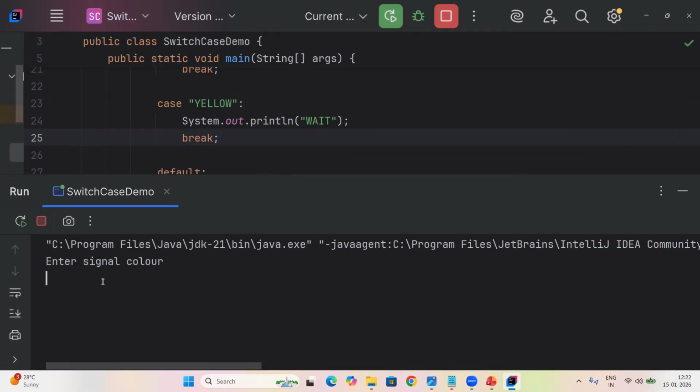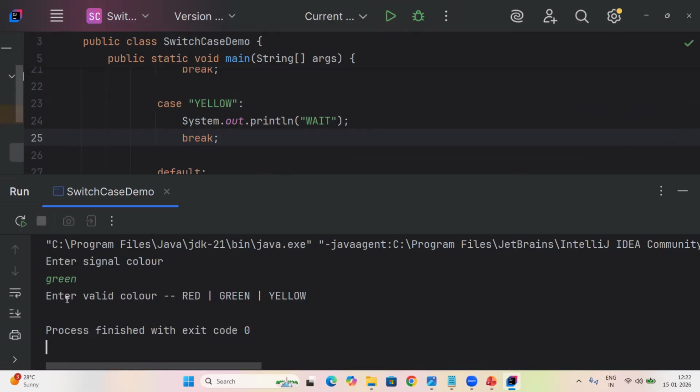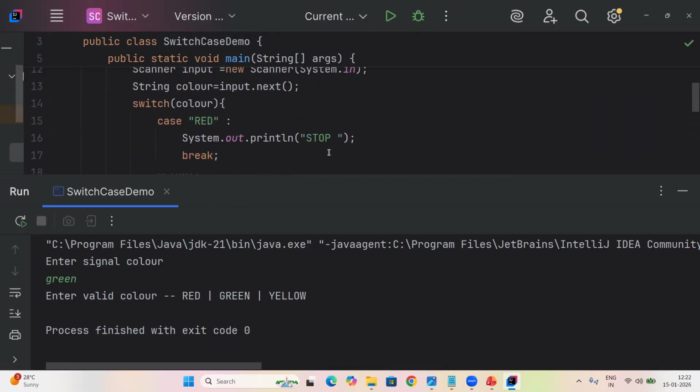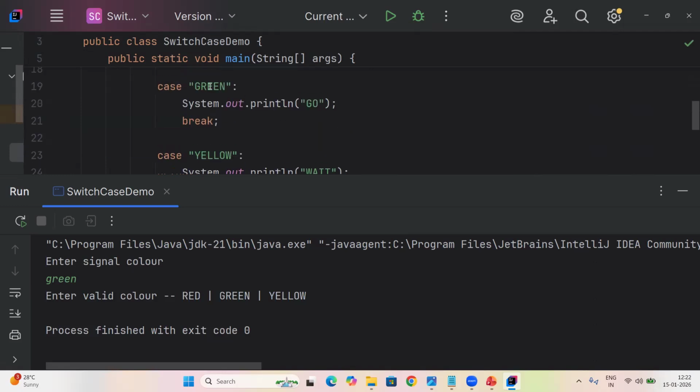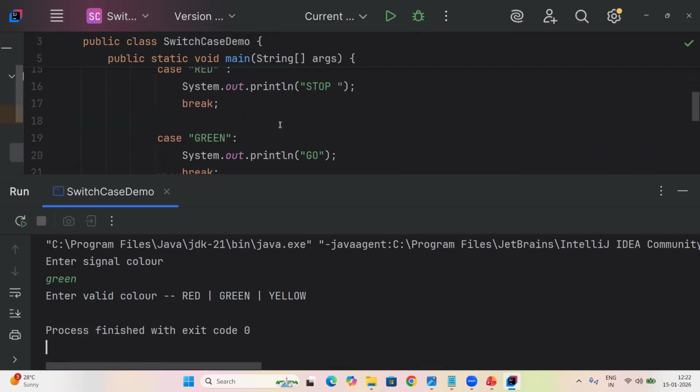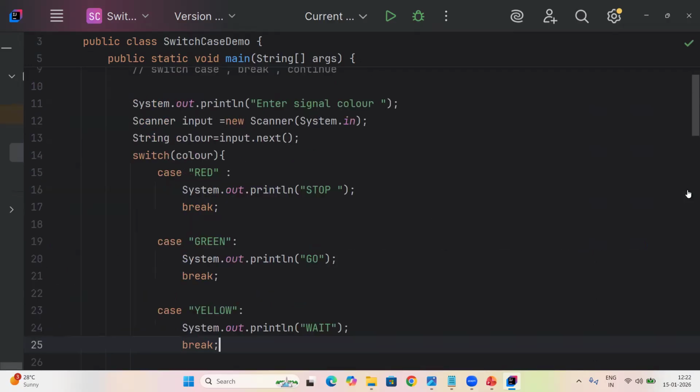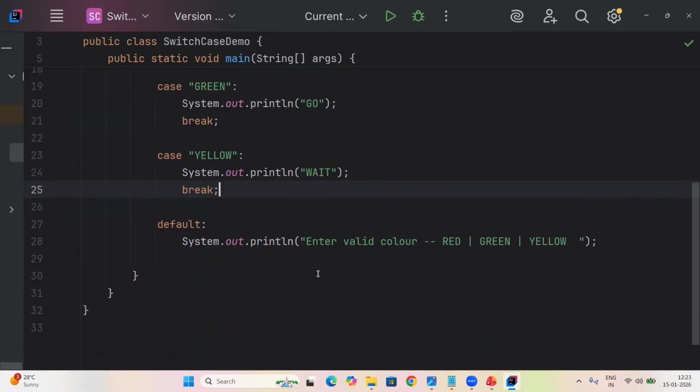So instead of green like this, let's say I enter green like this. What happens? So this green is considered as a default case because we are only checking for a capital green here. Whatever green we have given here is not capital. So this is not matching with either red here or green here in capital or yellow. So it defaulted to the default case.